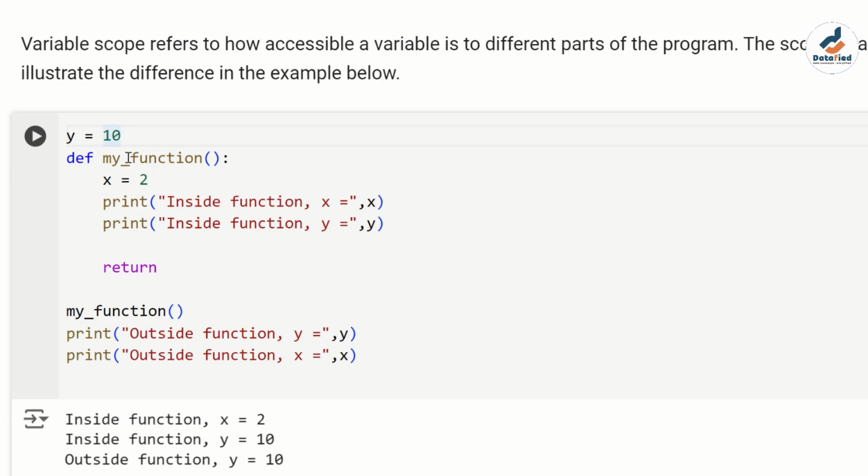You can call y, the value of y, anywhere and it's going to be returned. It will return the value 10. But within this function, x equals 2, like I said, is a local variable. It's only recognized within the function my_function. If I call x outside this function, it won't recognize it.